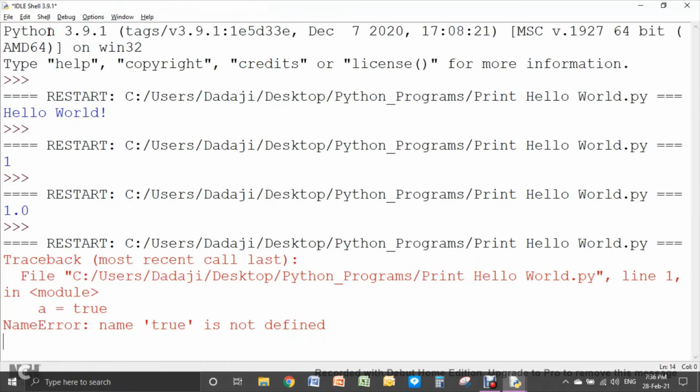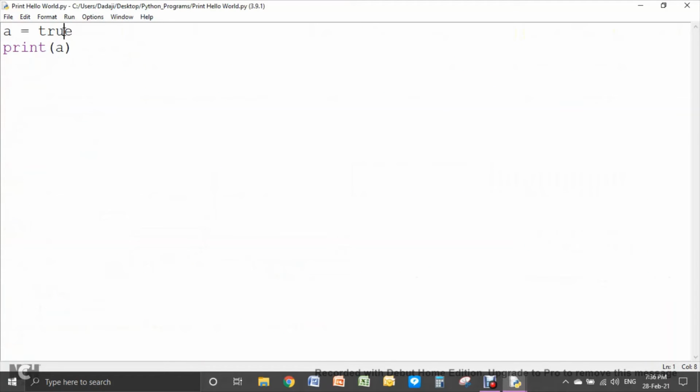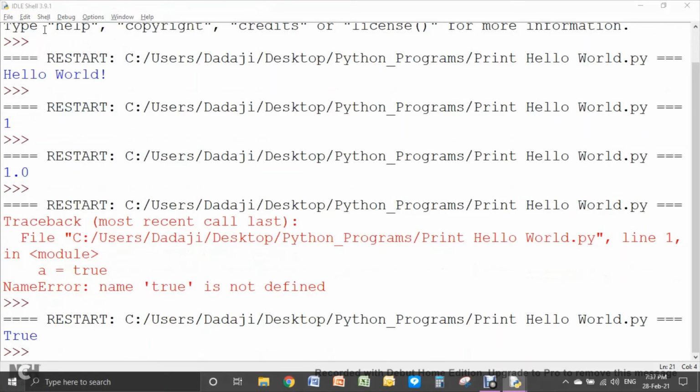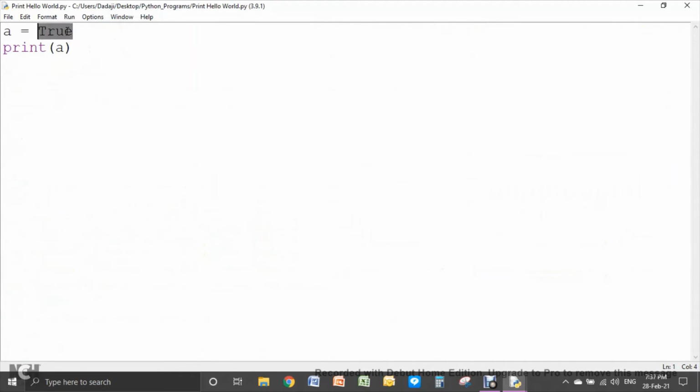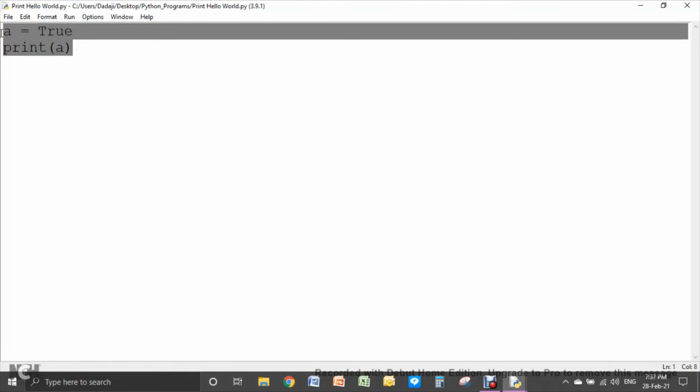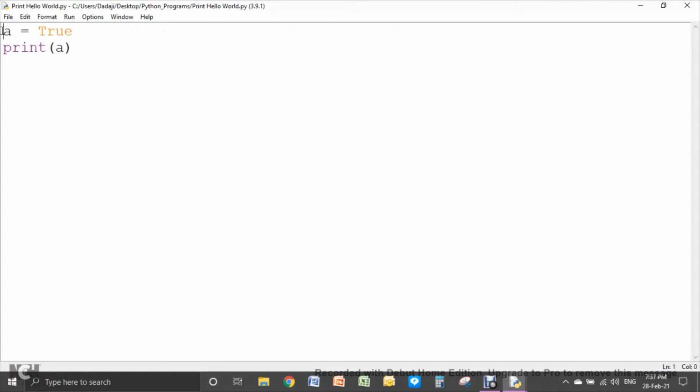Like, if I put here true and then save, so it's not defined, because true starts with a caps lock, and now you can see True comes. Here you might be thinking, why did it come True? Because there was no condition which said what will happen when it is true, so that's why. So that's the boolean. So print hello world, that is done.